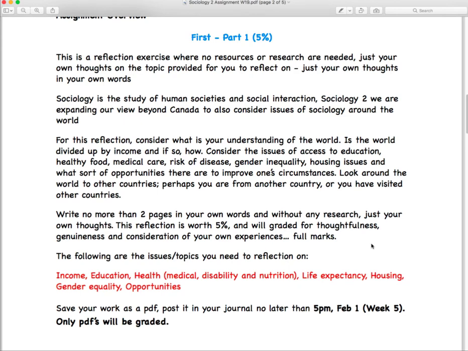Now, what I mean by a reflection, I mean just give me your own words about what you imagine the world is like. And in particular, income, education, health, medical, disability, nutrition and quality of food, life expectancy, housing, gender equality, and opportunities available for all people.